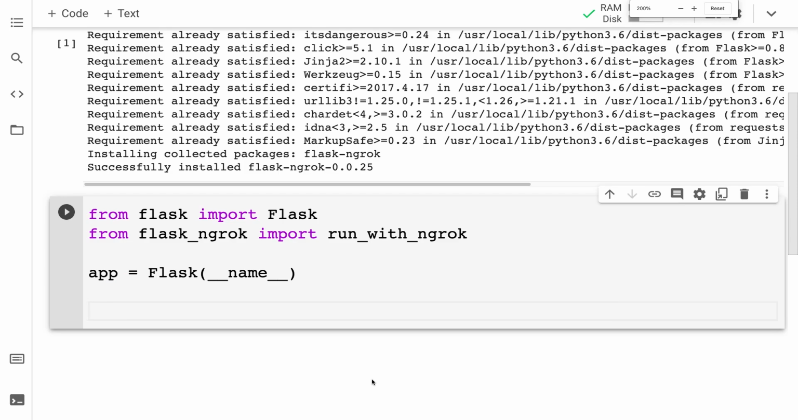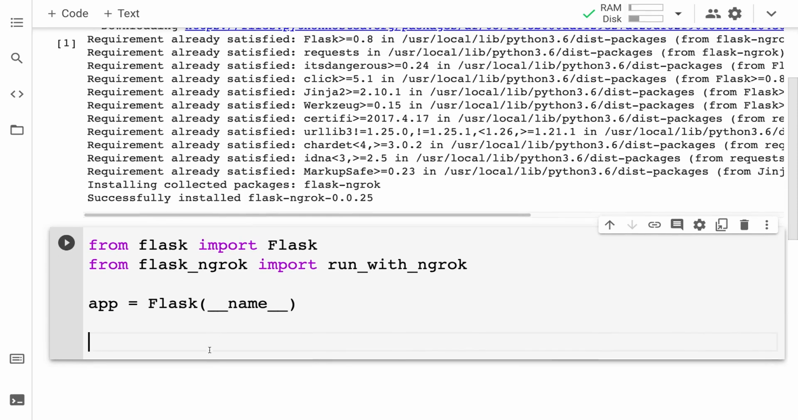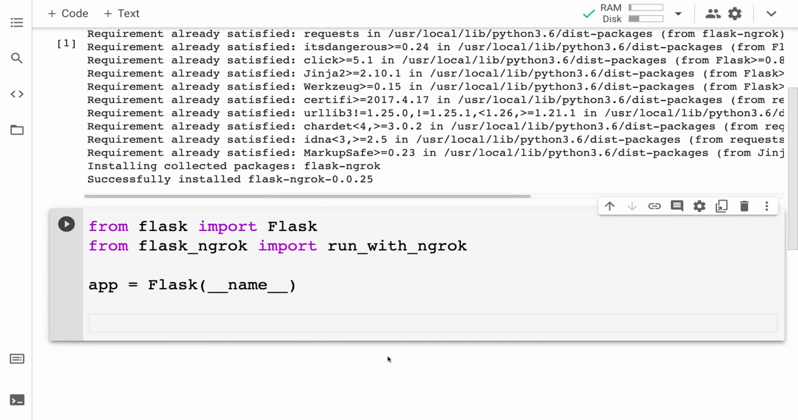Okay, and now that we have our app instantiated, we're then going to call that function run_with_ngrok, and we are going to pass in our app. So we are going to start ngrok when the app is run. This function is going to perform all the functionality for us of starting the app.